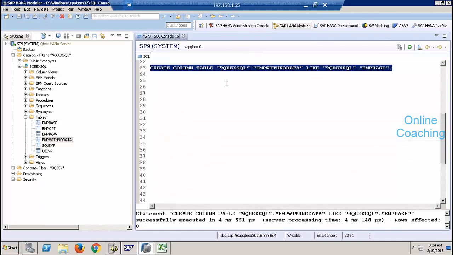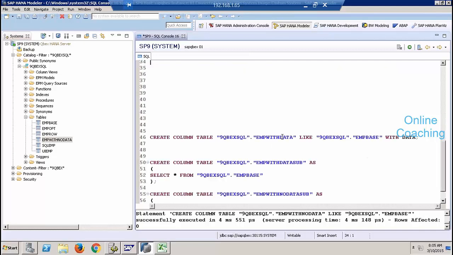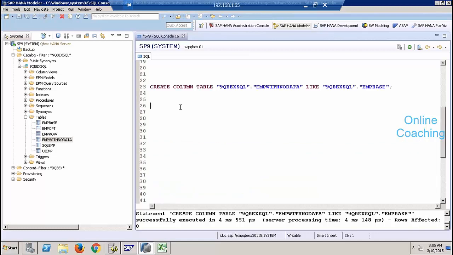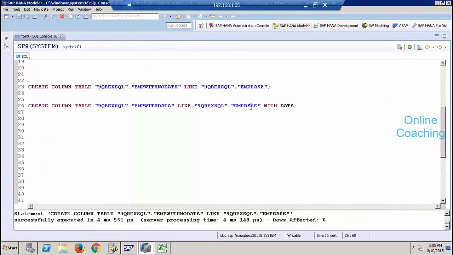Well, next question is, when I use the like operator, does it only copy structure or can I get data also? We can also get data by using an extra syntax saying with data. If I create column table so and so like so and so table, and use this keyword with data, then the like operator creates a copy table and the data is also copied. Along with the data, it creates a copy of this table.